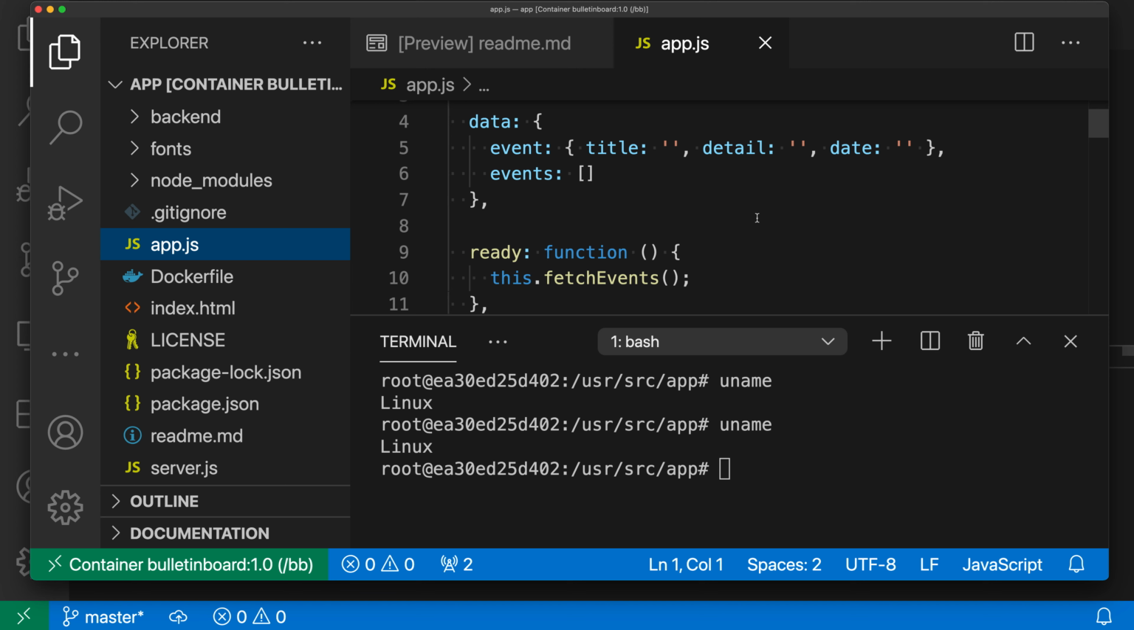So that's a quick look at how you can use the Remote Containers extension to attach a VS Code window to a running Docker container.